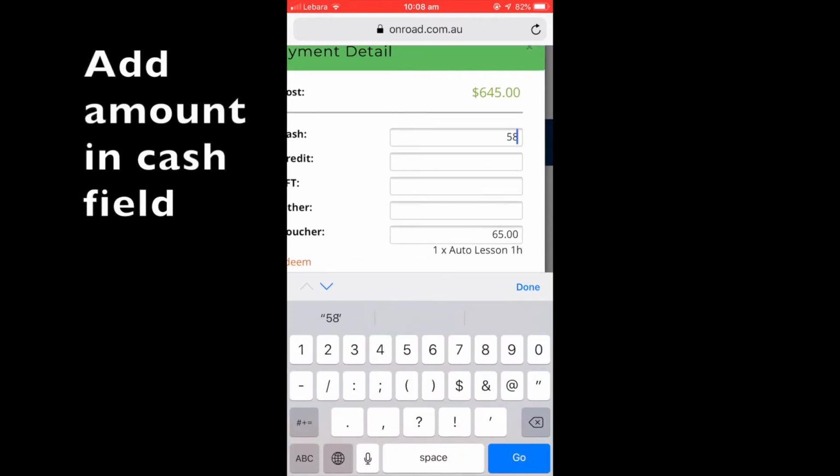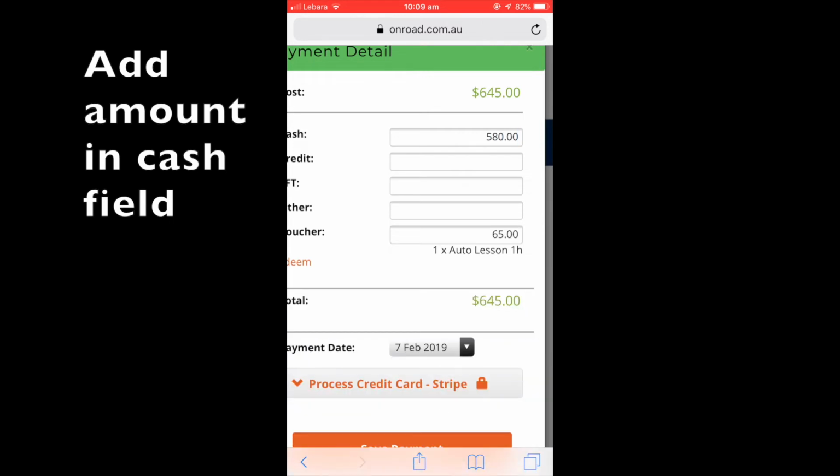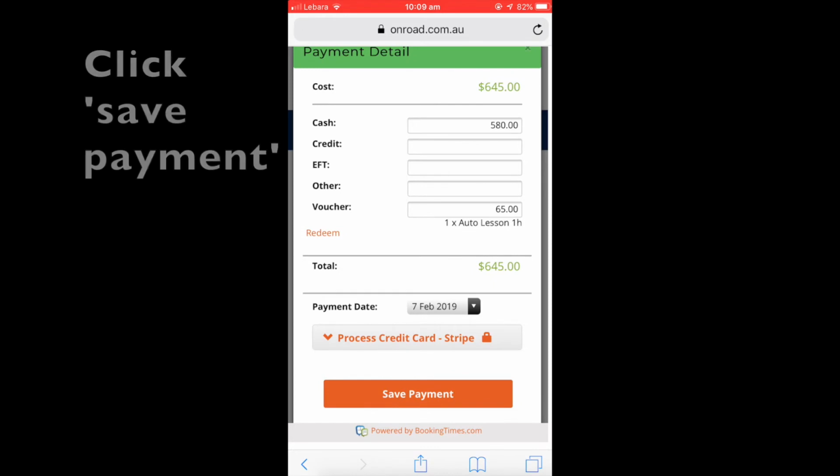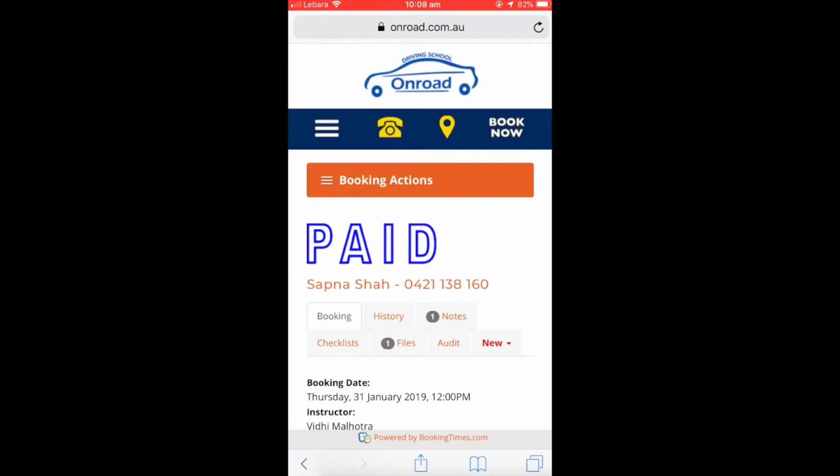If it is a cash payment and they have already paid you the cash, type $580 in the cash field and click Save Payment. The student page now will say Paid in the color blue.